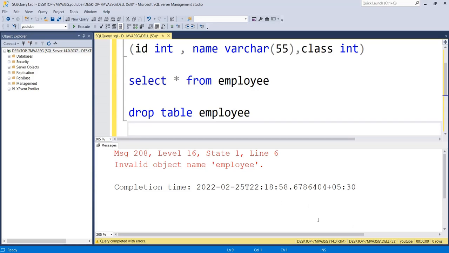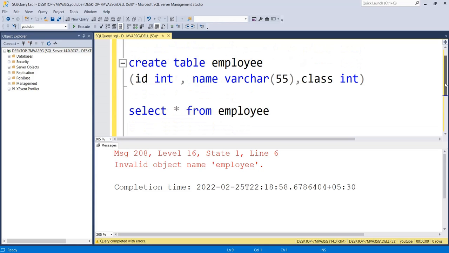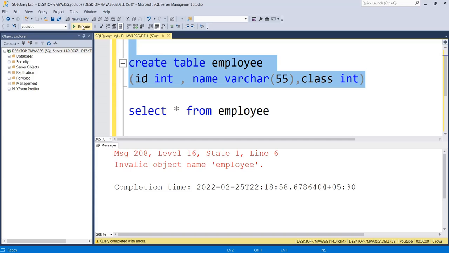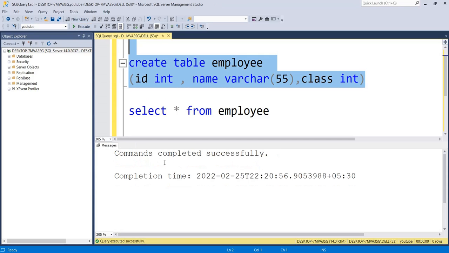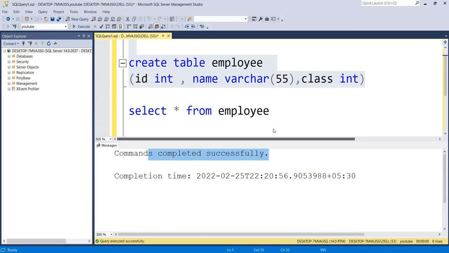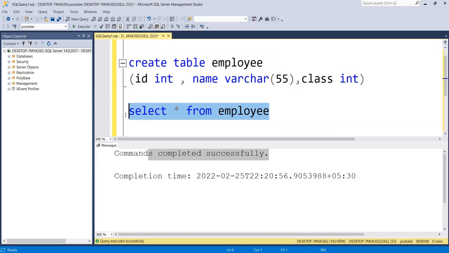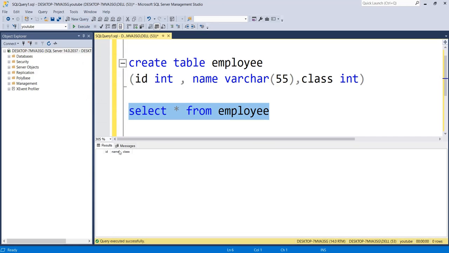So first of all, I've already dropped my table, so I need to create the table again. For creating the table again, I'll simply select this line again and execute it. And now you can see that it's successful. Now I'll show you again. So here is our table: ID, name and class.